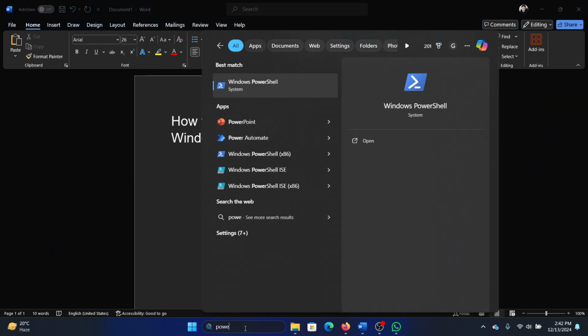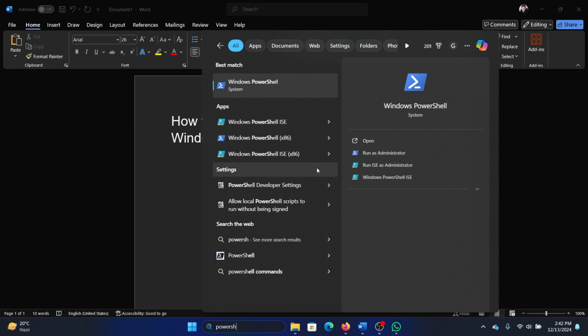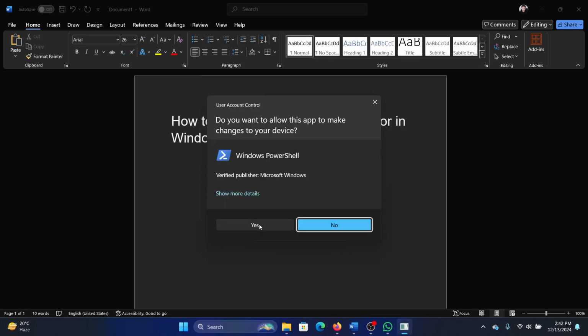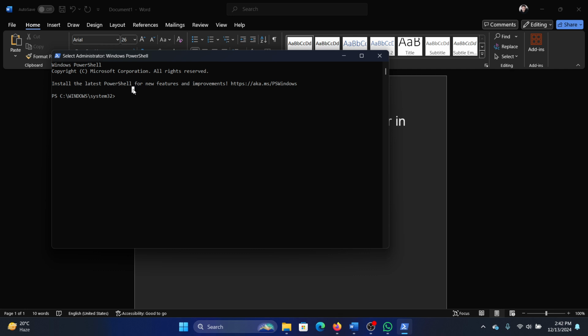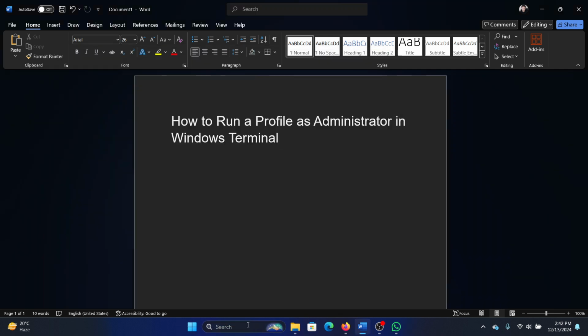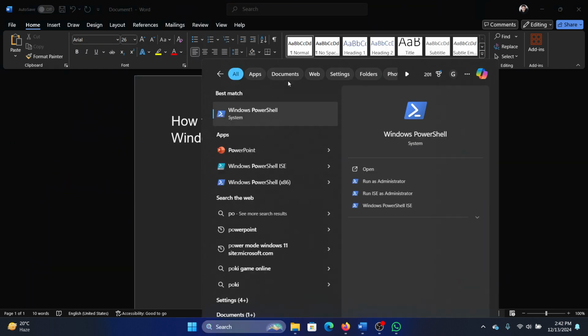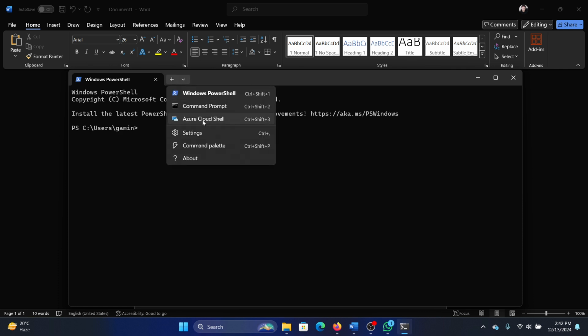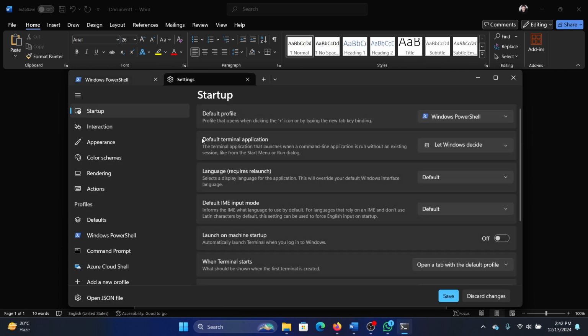So search for PowerShell in the Windows search bar and click on Run as Administrator in the right pane. Now click on the download pointing arrow here. Wait. We'll open normal PowerShell and then we'll click on the download pointing arrow and select settings.